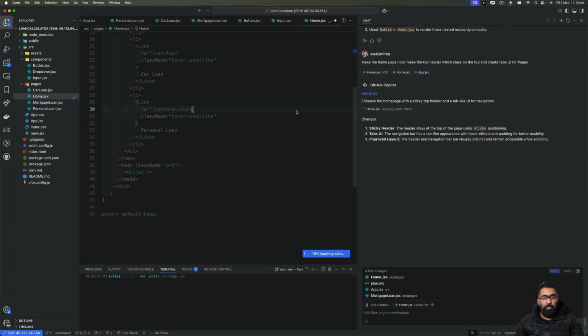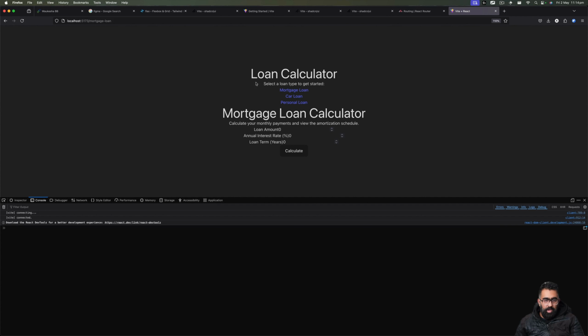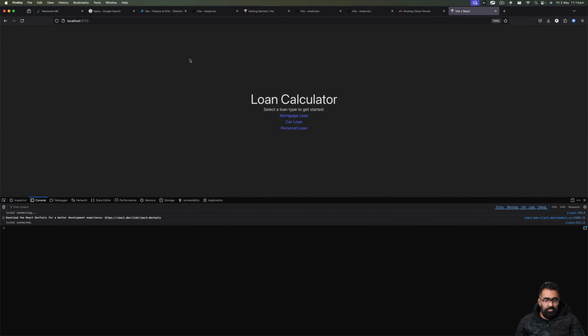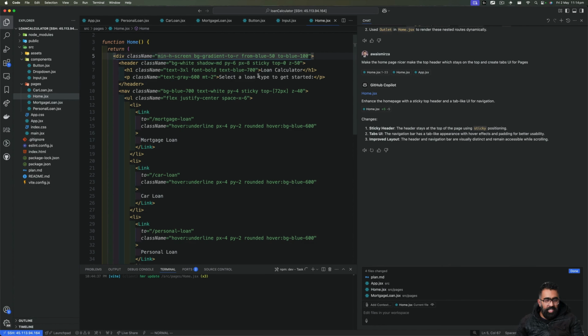But let's just see with the plain Tailwind CSS what we can achieve. All right, so let's go to the homepage. Still not great. There's something wrong with it. It's not following the guideline. So what I'm going to do is finish up the functionality.